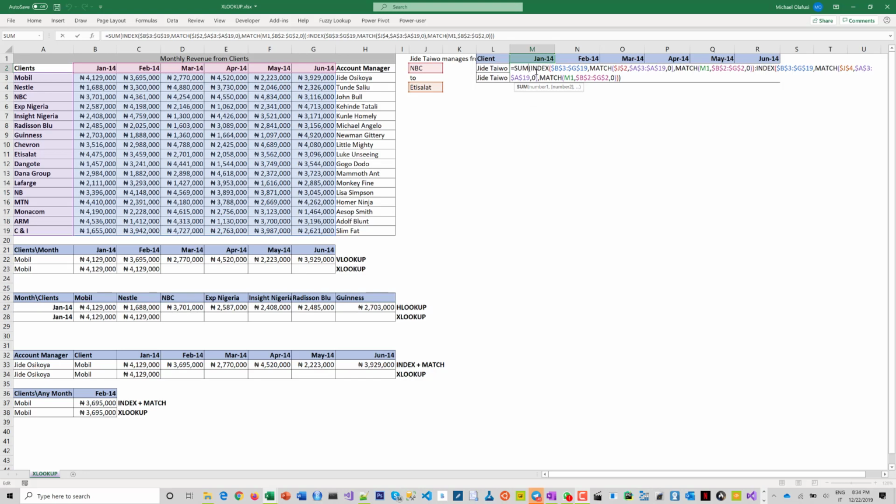Before now, a common way is to use INDEX. INDEX can return for you an address. You say, return from this address, which is going to be the INDEX and MATCH, to get the address of, let's say, January for NBC. So this will return B5. Let me do F9. Anyway, you get what I said. So that's going to return B4.